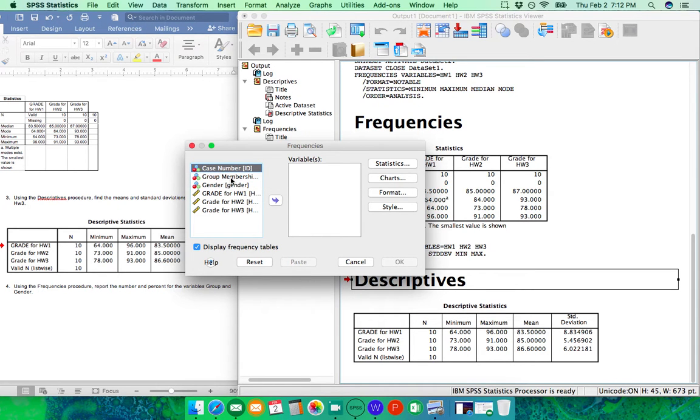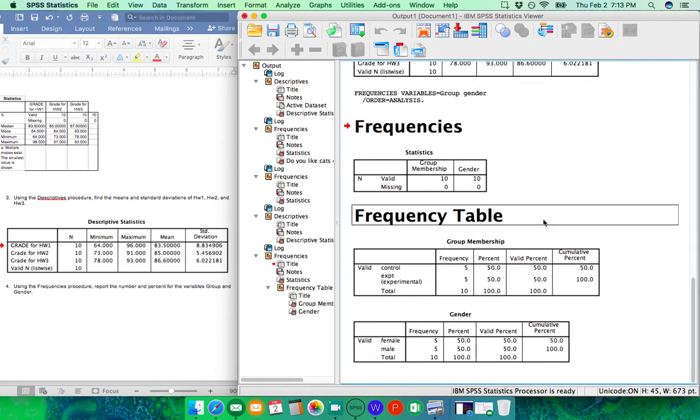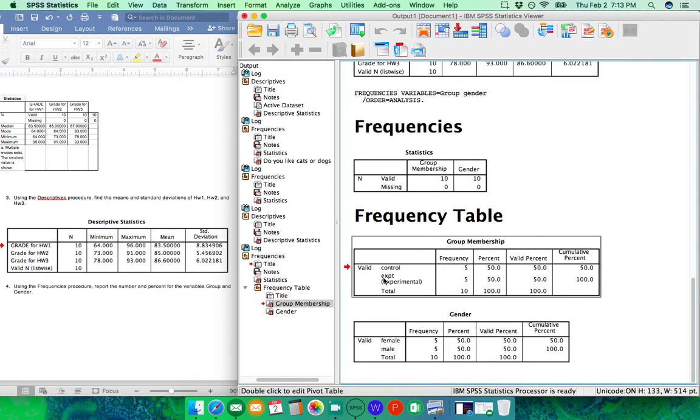Now we want to have the number and percent for group, so we'll bring that over, and for gender. We want to make sure, since we're looking for a number and percent, that we have the display frequency tables checked off so that it does show up. So there should be a blue check mark or whatever color it is next to that there, and then we'll press OK. Now we have these frequency tables. So what we can see is that in the control group, there were 5 individuals, which is 50%, and then the experimental group, there were 5 individuals, or 50%.